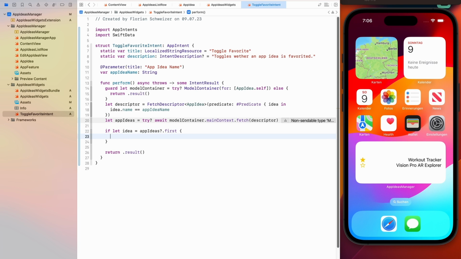And then in here we can say let isFavorite equals idea.isFavorite. And then we can say idea.isFavorite equals isFavorite inverted, basically. So if it is currently favorite, we will want to make it non-favorite. If it is currently not favorite, we want to make it a favorite app idea. And then we can just return out of the app intent in the end.